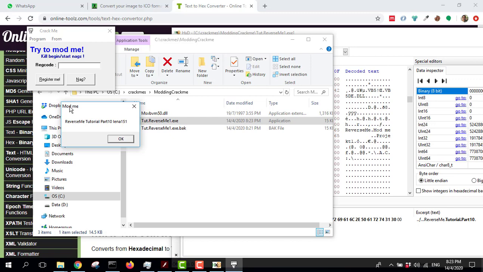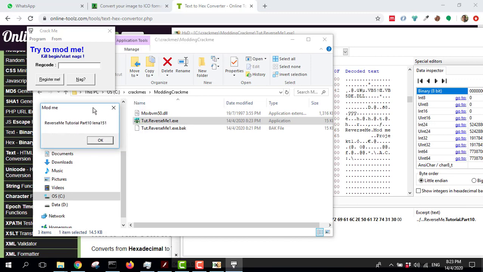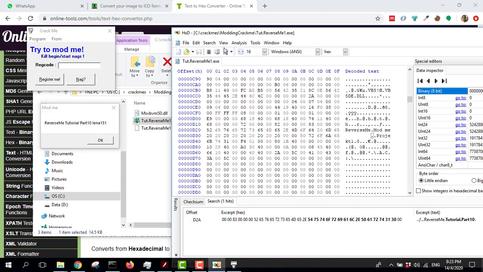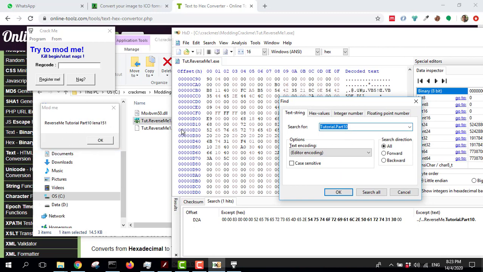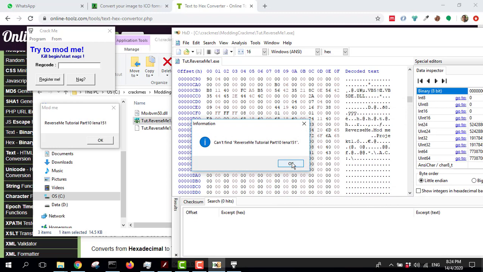Yes. So the next thing we want to modify is to change the string inside here. Reverse me tutorial part 10 Lina 151. So let's go and look for this string. Click on search, find, and key in this string. Reverse me tutorial part 10, and there's a space there. Lina151. Click search all and you can't find it.